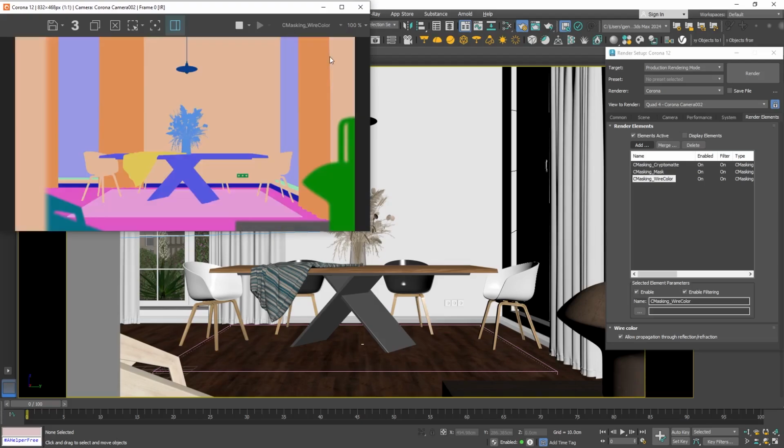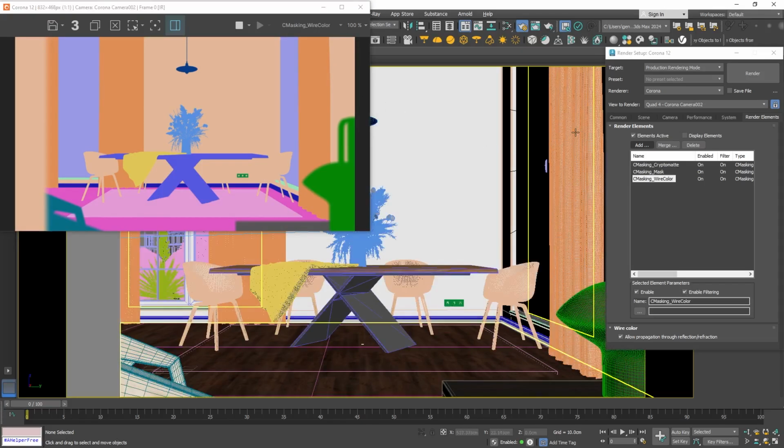This render element will mask all the objects with a colored mask, matching their wire colors in the scene. However, we can immediately spot a common issue. If we have two elements with the same wire color, they will share the same color mask in the render element, which can cause them to merge into one large color.